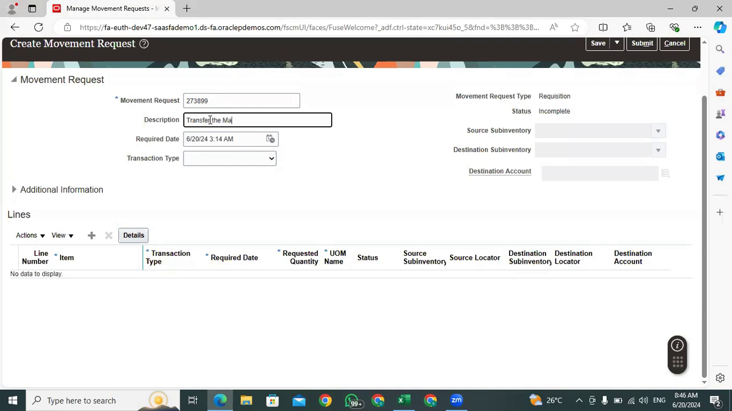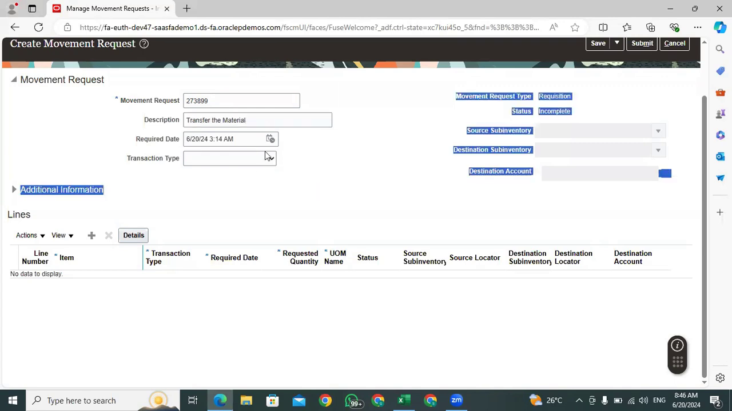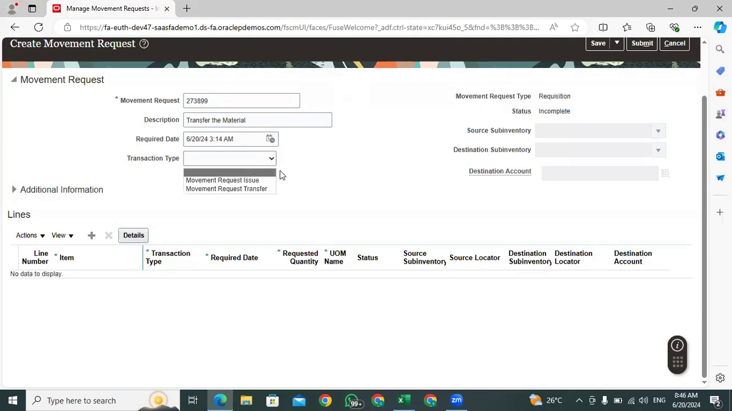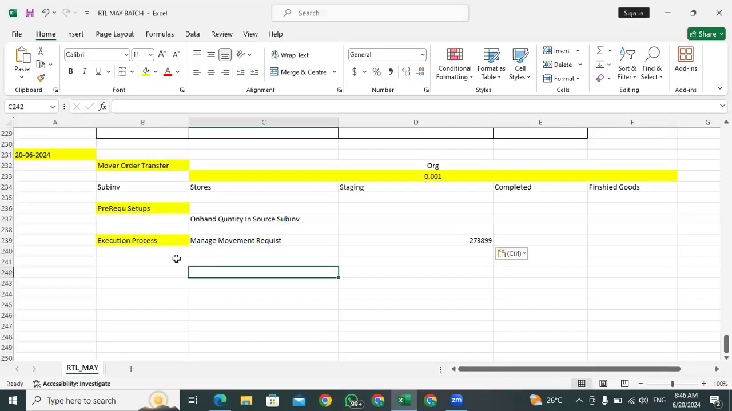Let's go to here. And what is the transfer material? Transfer the material. So what is our transaction type? Here there are two types of transaction types. One is movement request issue, one is movement request transfer. Movement request issue means we are issuing out the material from our sub inventory to some others. We don't know where we are issuing. In real-time scenarios, I will explain this.